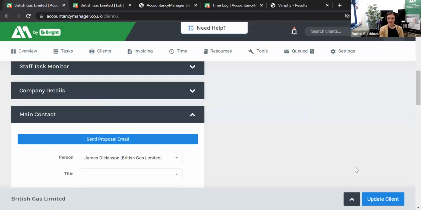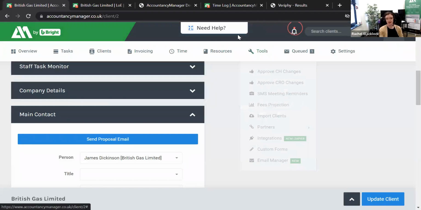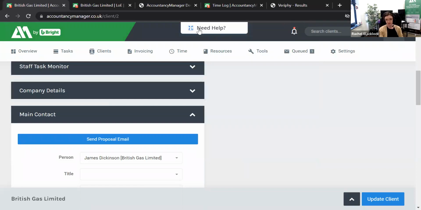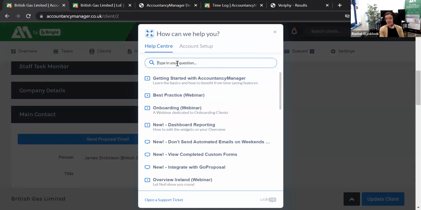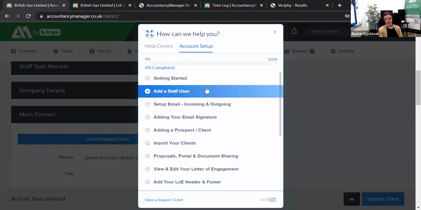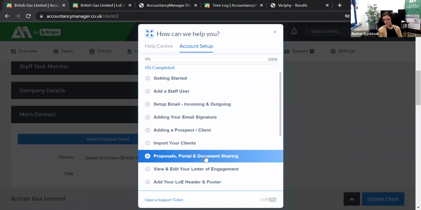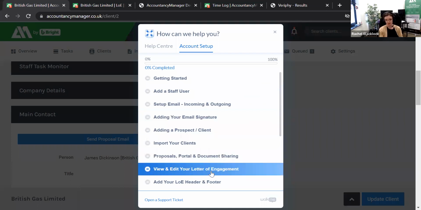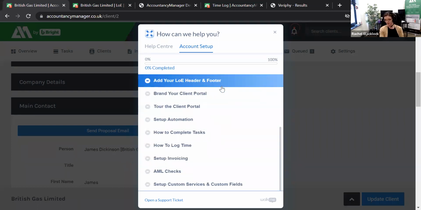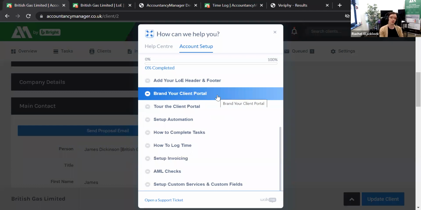Absolutely. We're in all week, but out of hours, we've also got the Need Help section. If you're just getting started with Accountancy Manager, you've got your account setup section here. These are little articles just to get you started, everything from where your proposals are and how you share documents, to how to brand your LOE and your client portal, and these will tick off as you do them.